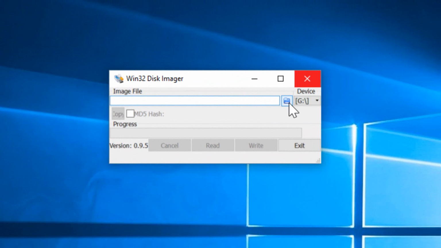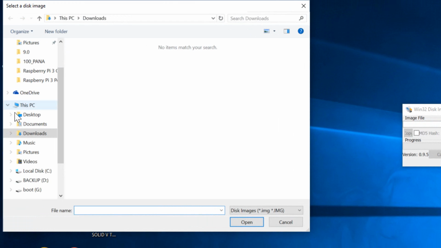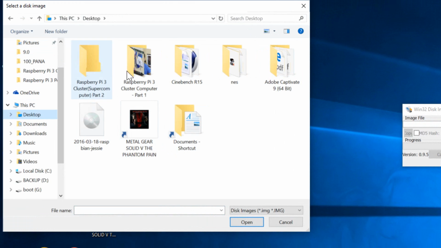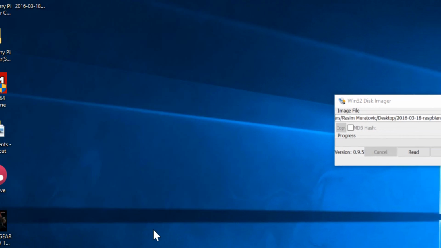We're going to click on this folder here in Win32 Disk Imager. And I'm going to navigate to the desktop. You're going to navigate to wherever you saved yours. This is the file here, Raspbian Jessie. I'm going to click on Open.